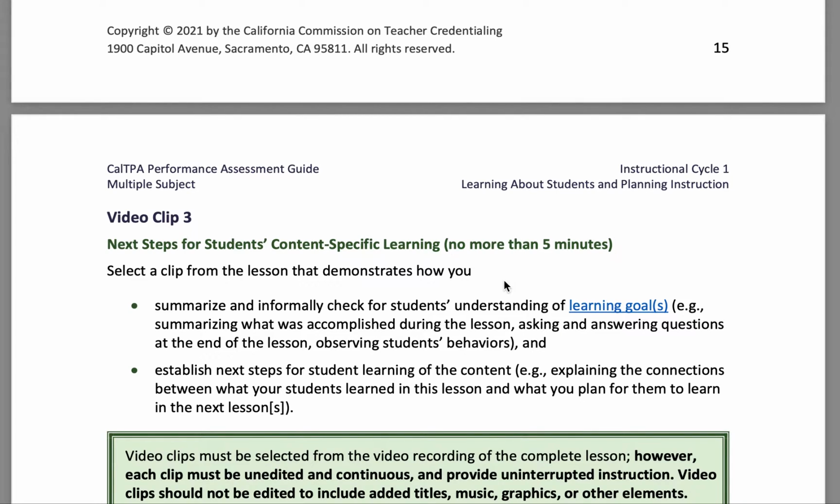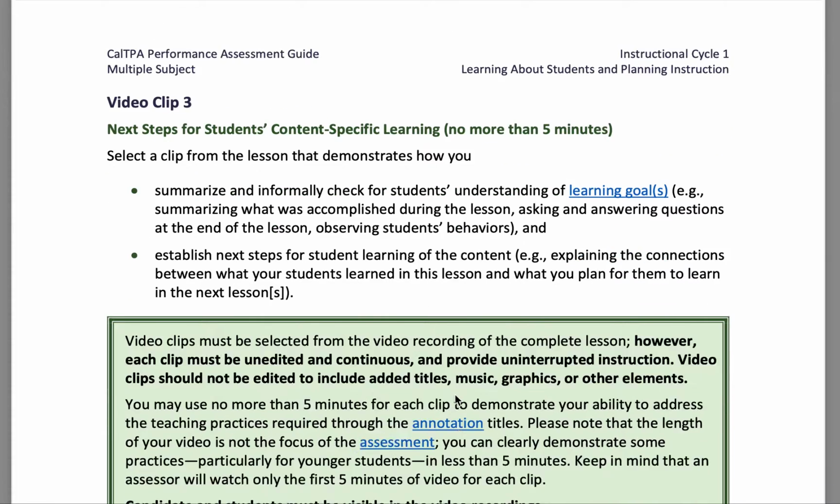For example, in clip 3, it needs to have you explaining the next steps for student learning of the content. Well, let's say you don't have that in your lesson and you have no video of you at the end of a lesson summarizing and saying, you know, building on what we're doing today, tomorrow we're going to do XYZ related to the content. If you don't know in advance that that needs to be in there, then you could really miss out. So reading this before you actually teach helps you have a strong submission for Pearson.